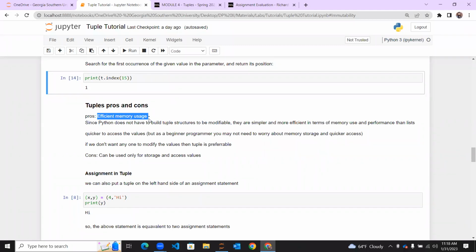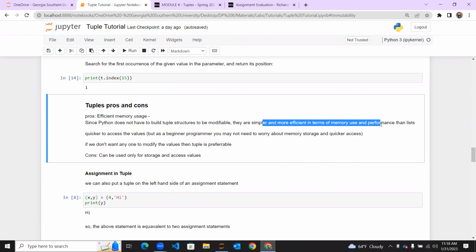And the second thing is efficient memory usage, because the structure is very simple, so it is very efficient in terms of memory. But I can tell you that in a Jupyter Notebook or in a very small problem like this, you will not realize how quick it is or the memory usage, all those things. You will not realize.